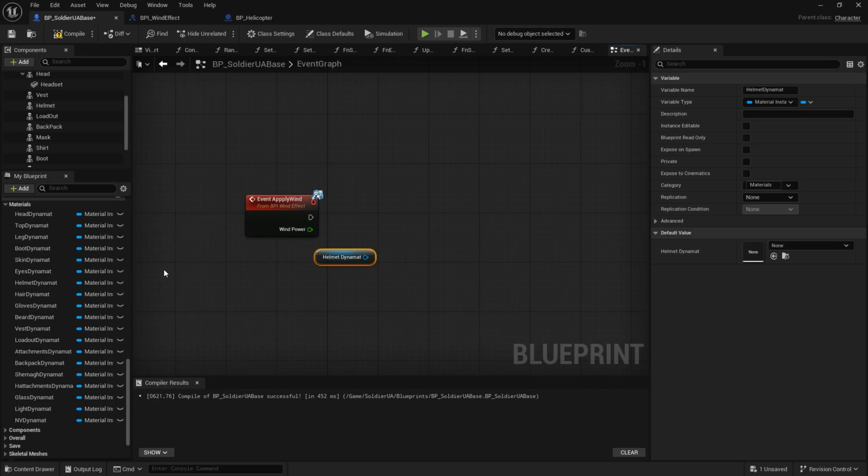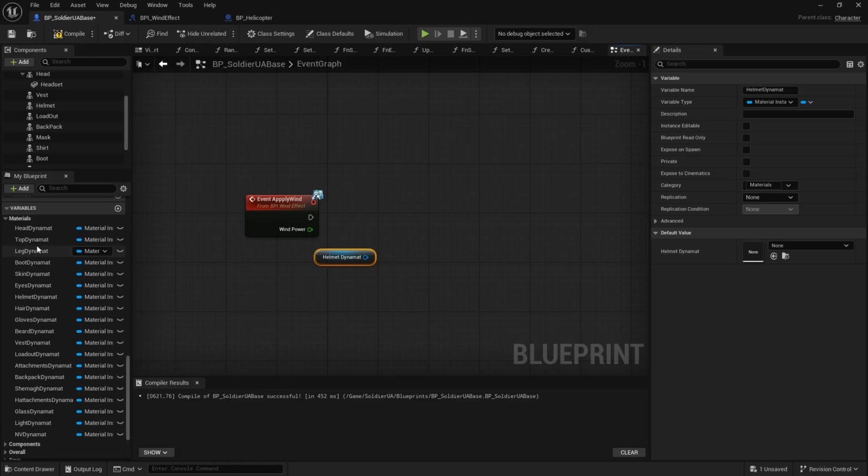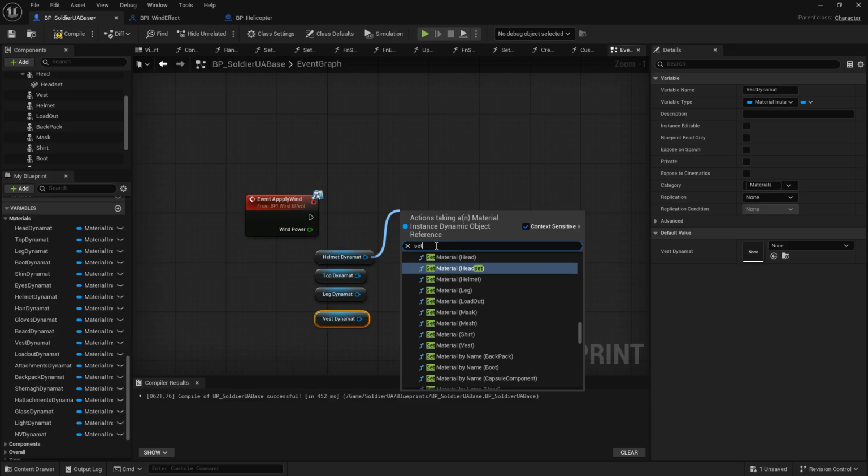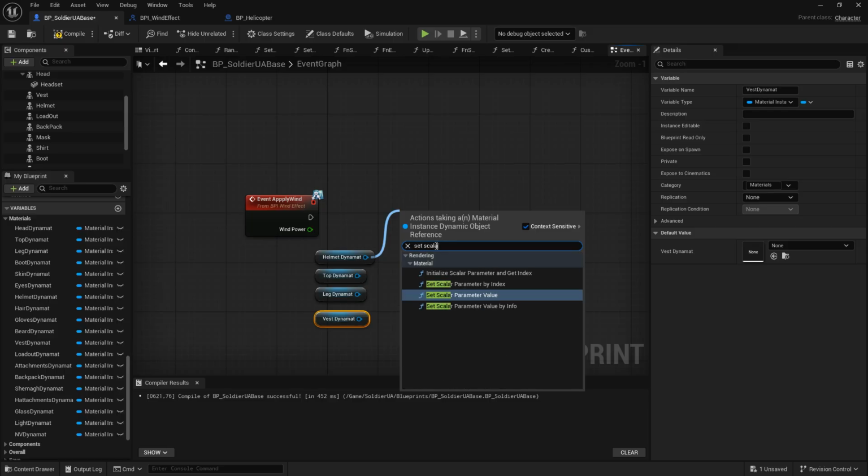For demonstrating the wind effect, we will use 4 materials: the helmet, shirt, pants and vest. All of them are derived from the same master material, which means they share identical parameter names. Because of this, we can control them simultaneously. Let's use the Set Scalar Parameter Value function.